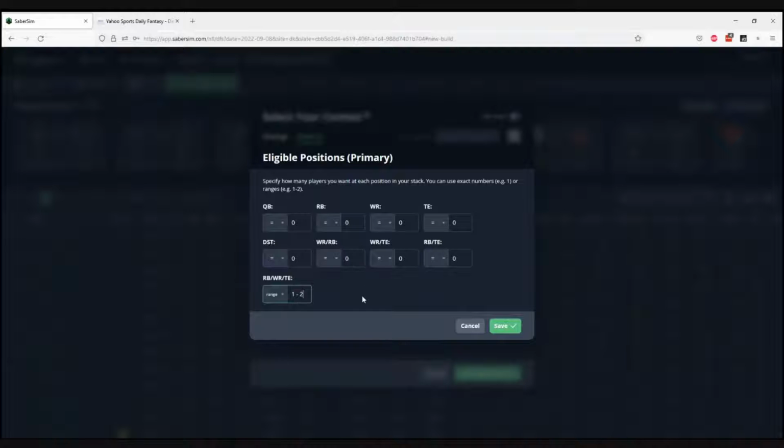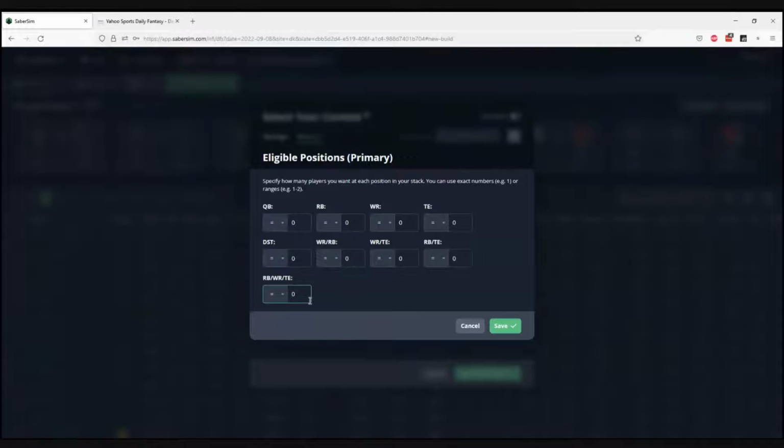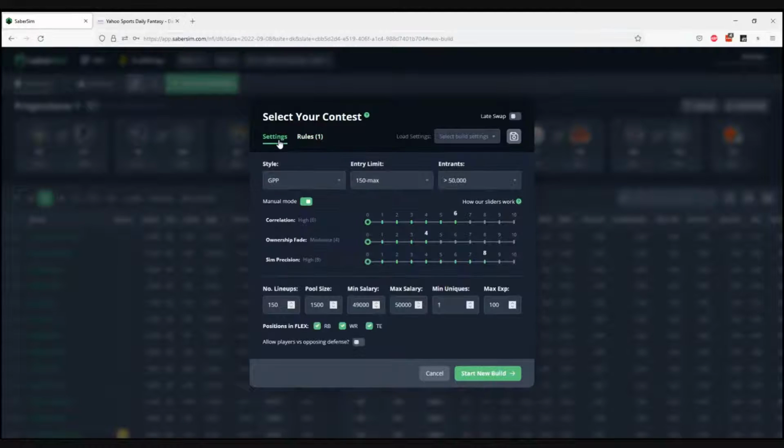Actually, I'm just going to say 1 to 2 here. Actually, I'm going to do this instead. This isn't exactly what I would necessarily just do, but I think for the purposes of right now, 1 to 3 is fine. So I'm saying I want 1 to 3 pass catchers with my quarterback in every lineup, which is fine. And I always want 1 run back, and I want that run back to be a wide receiver or a tight end. Opposing team running back is softly negatively correlated, so you probably won't get any anyway, but I just want to back that out right from the start. And this will help make my stack types look a little bit better.